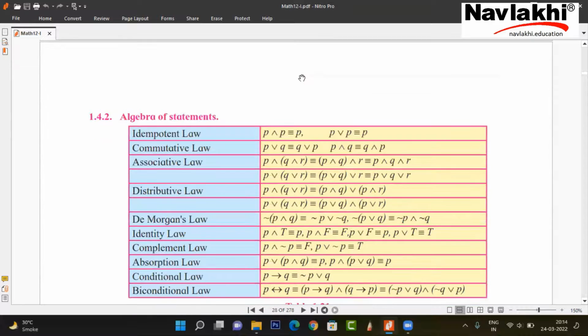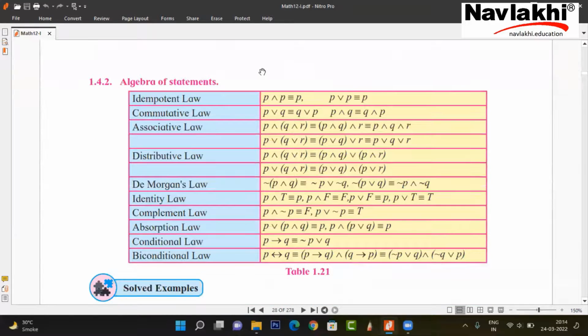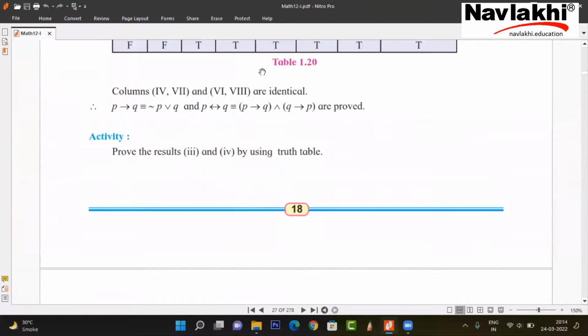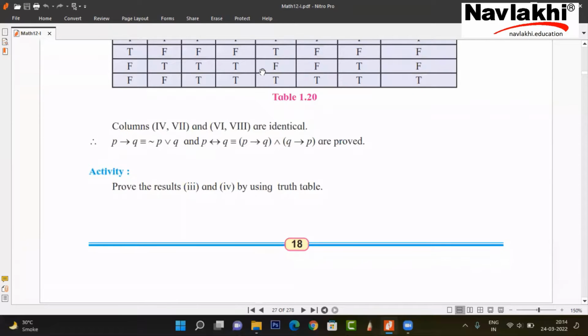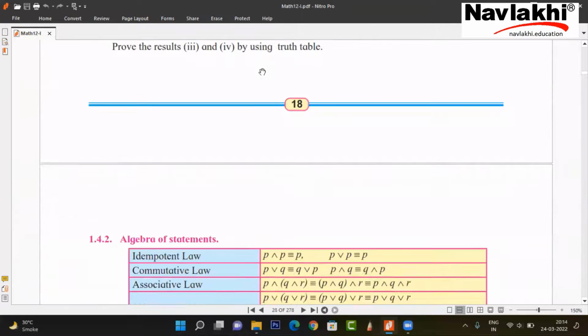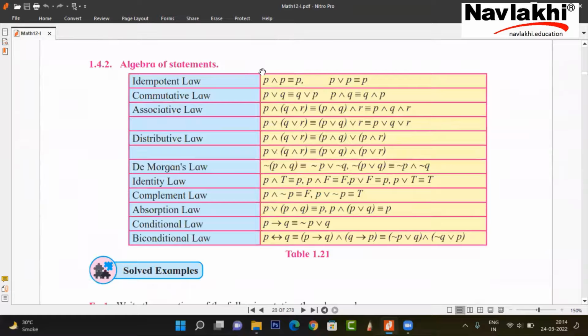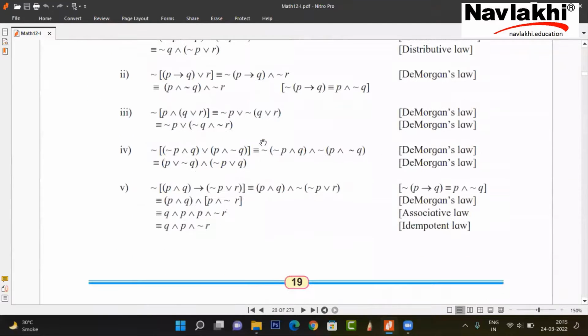Yeah, I won't be doing algebra of statements for the time being. We will wrap up this chapter by tomorrow. Algebra of statements is only for pure HSC people. CET people won't be doing this method. I will show you all another method using truth tables to do it. So I'll be taking this later on for pure HSC students.